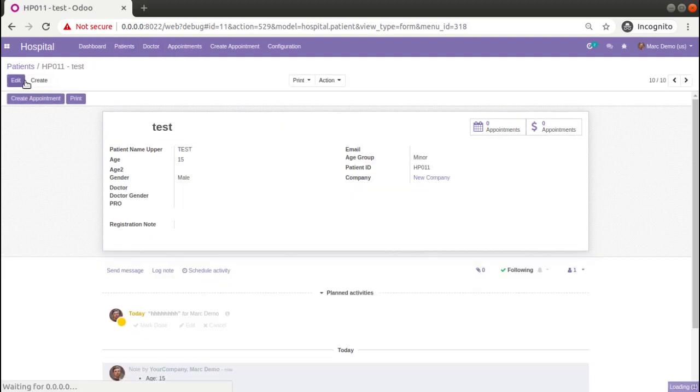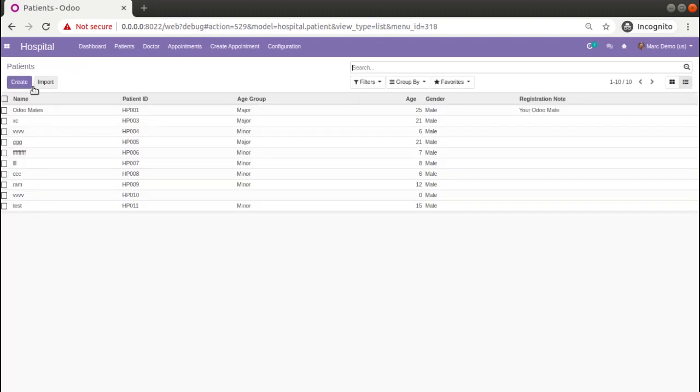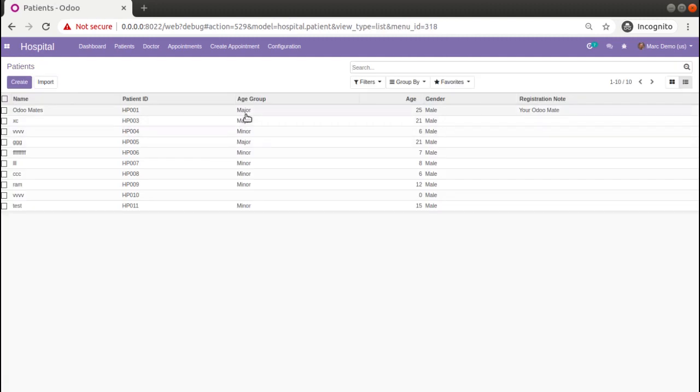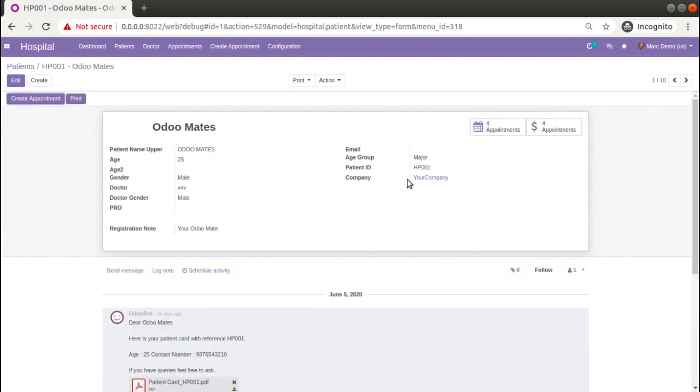So currently you can see the Mark demo user is able to create records of the new company, as well as he is able to see the records of your company. So let's see what happens once we install our new record rule.